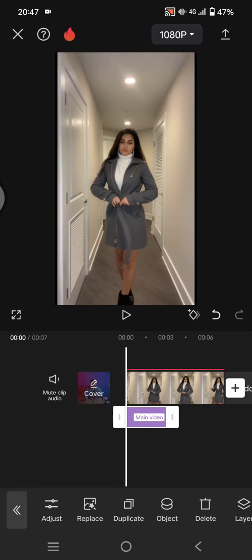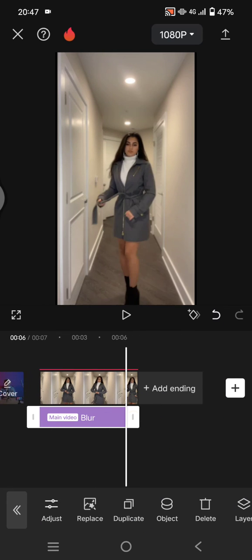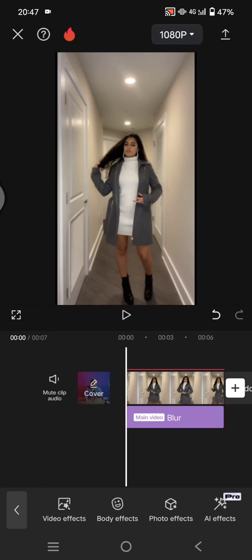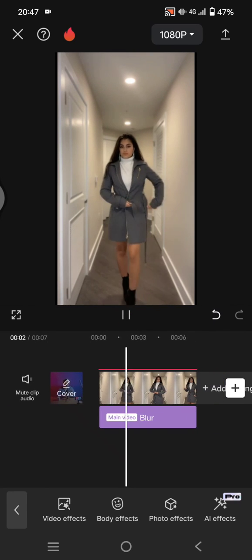Click on a check icon. Don't forget to adjust it for the whole video. So now you have that bokeh or blur video background.